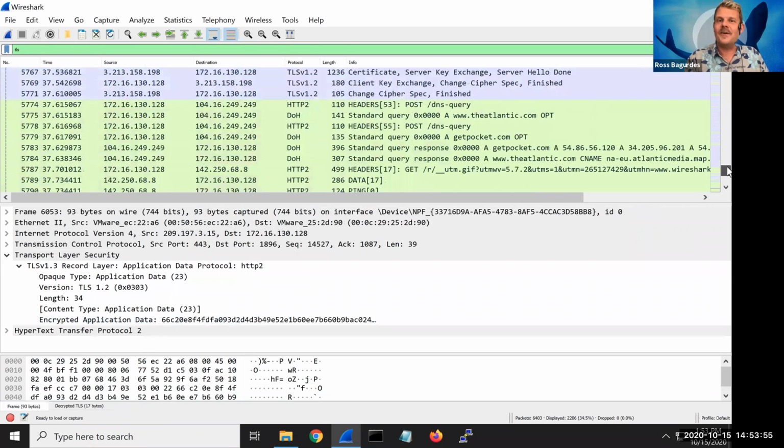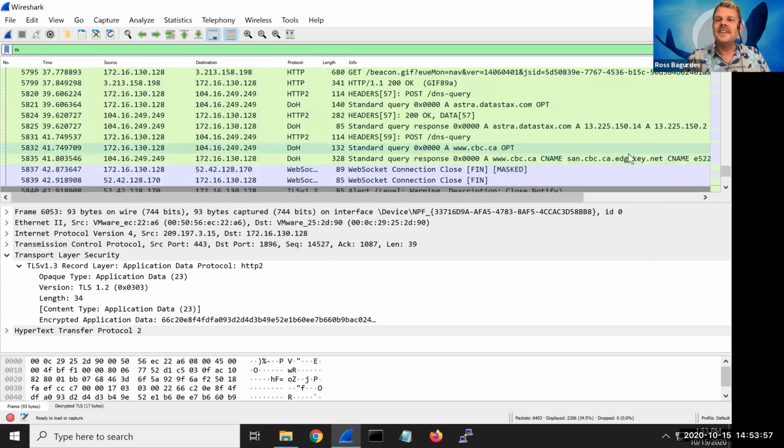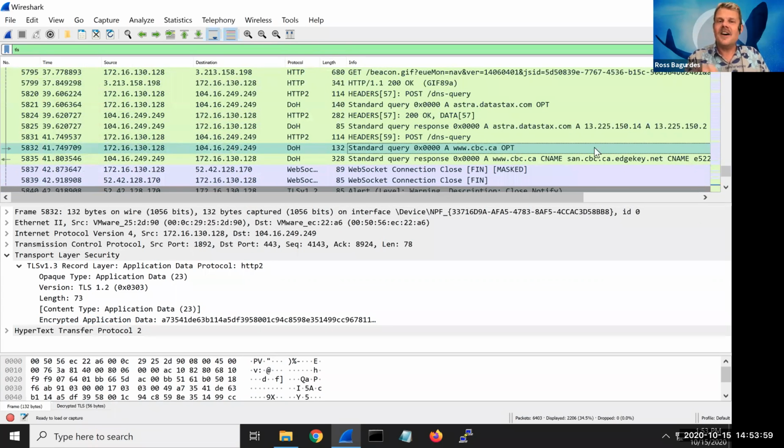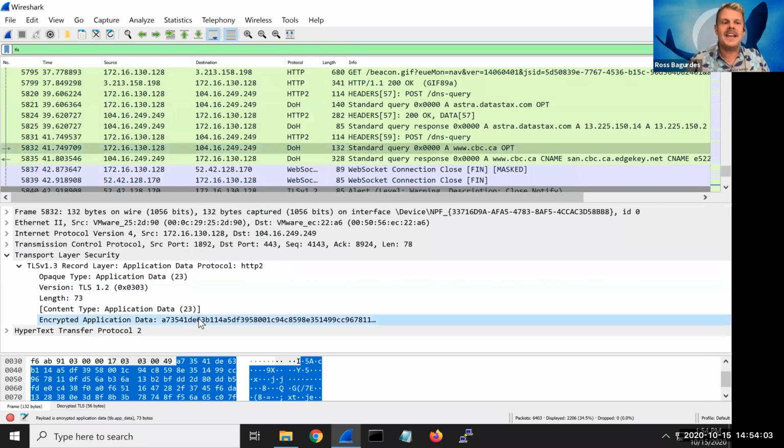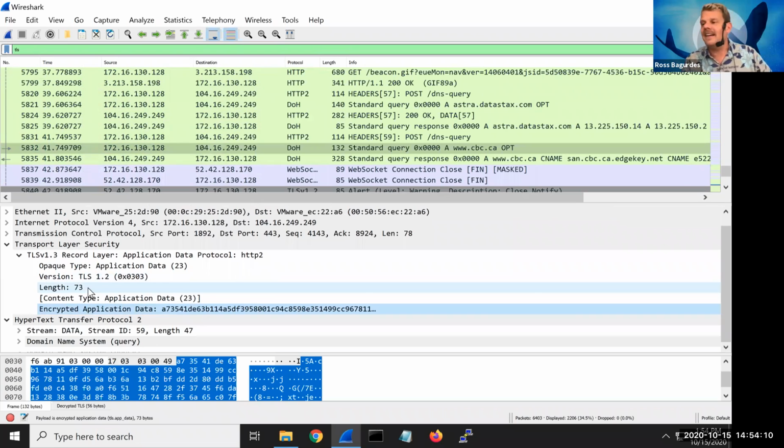So suddenly now, instead of having application data, the encrypted application data still shows up in our detail, but then it also shows us our HTTP data. And now we can start to use that to actually see exactly what's happening here in our conversations.